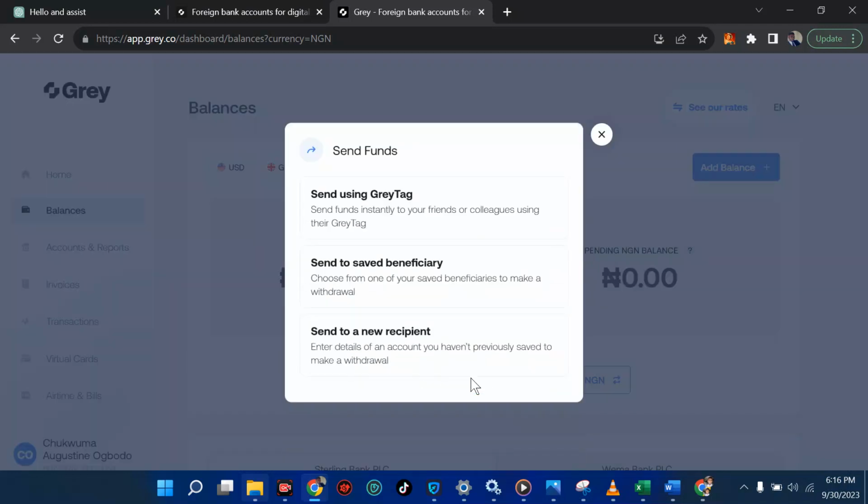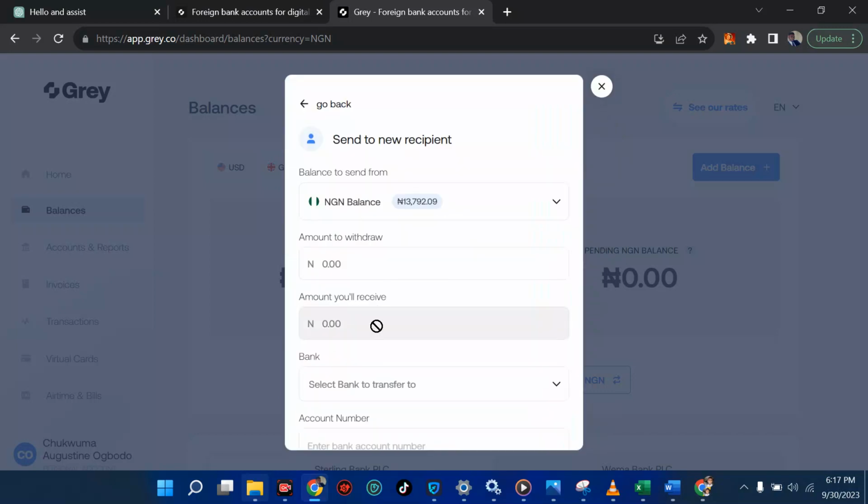So click on send. We have three options here. We have send using Grey tag. This is when you are sending to a friend who uses Grey as well. Then you can see your Grey tag. I'm going to show you how to get your Grey tag. Then you're going to send to beneficiary. If you saved the number, you can use that; if you've not sent before, you have to send to a new recipient. So I'm going to send to a new recipient because this is the first time I'm sending to that.